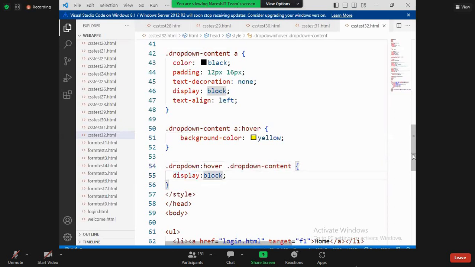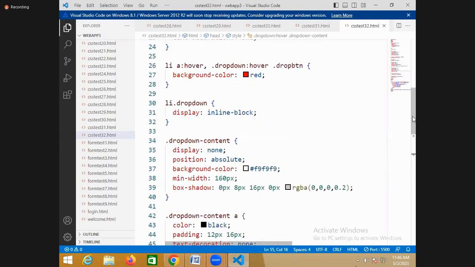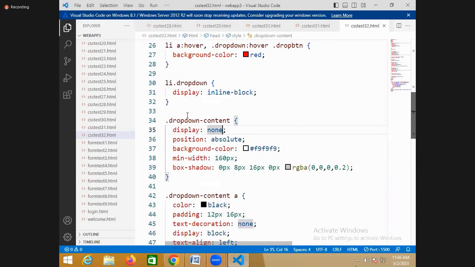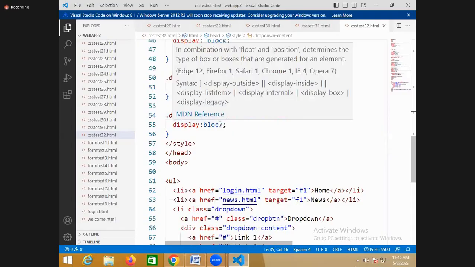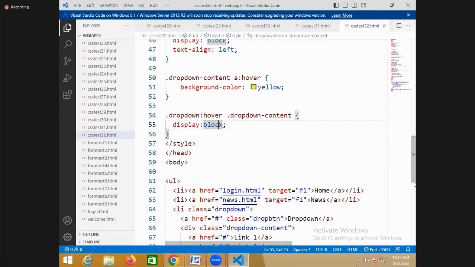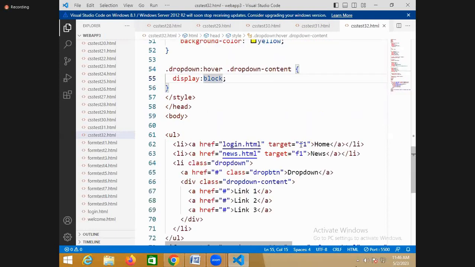Block. But initially, is the drop down content displayed or none? None. But when you move the cursor to the drop down, then the content should be displayed, right? Then you are saying display is what here? Block. Okay, but when you select the home, where you are displaying the source login.html, where you are displaying it? In frame 1.